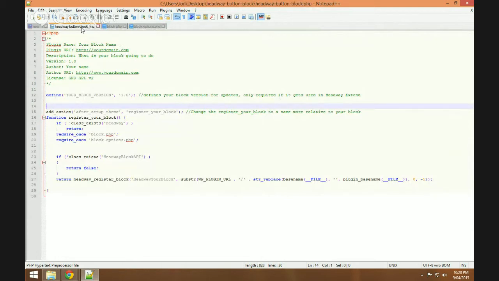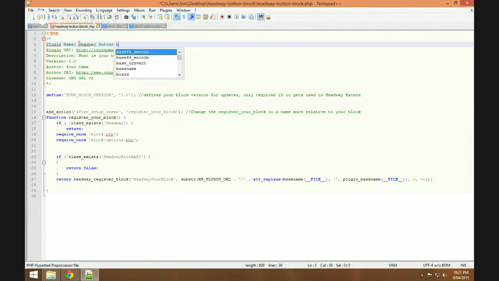I've created these for you to make, and I use these myself. These create the template, the building code, if you like, on building your plugin, your block, and I've added some basic comments in here to get started. So working in that Headway button block, let's name our block. So we'll call this Headway button block.